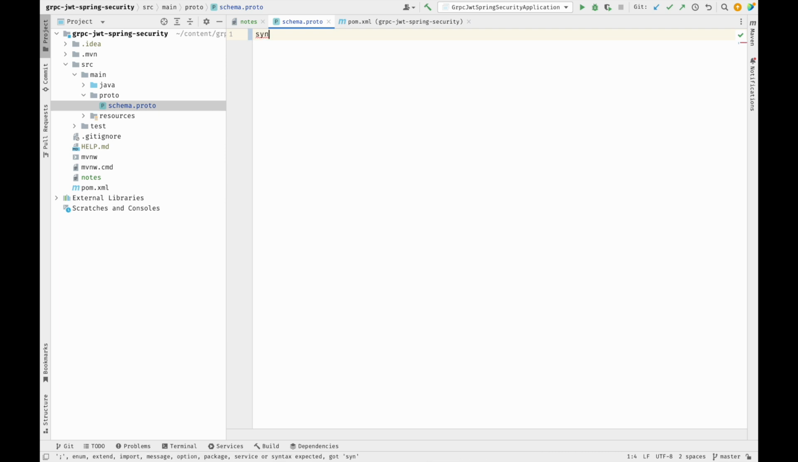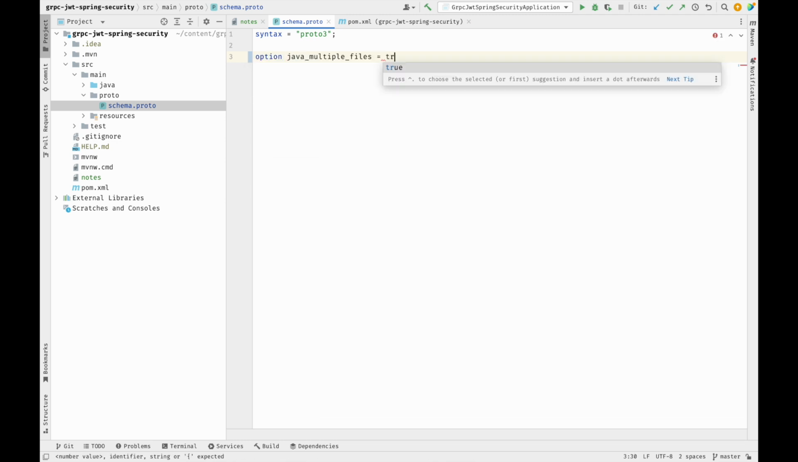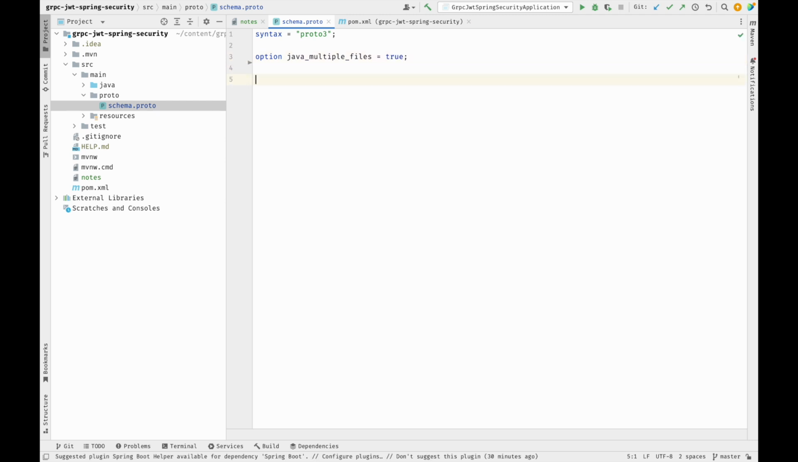Okay, so let me start by writing the syntax, and I will use the syntax proto3. Then I will also add an option to generate multiple Java classes, so all the classes would be created in independent files. It's not going to be in one file. I'm also going to write a package name where all the classes would be generated. So it would be com.devproblems, and then I'm going to create one service with the name AuthService.